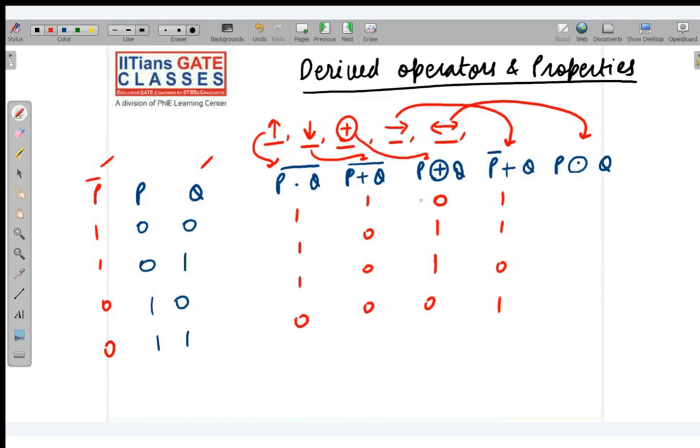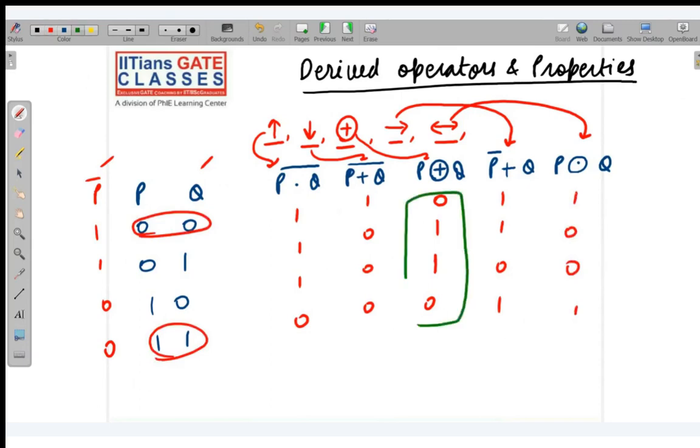XNOR, I think you already know: when P and Q both are the same, its output is 1. Otherwise its output will be 0. So it is the opposite of XOR. You can check it out. Opposite of XOR.